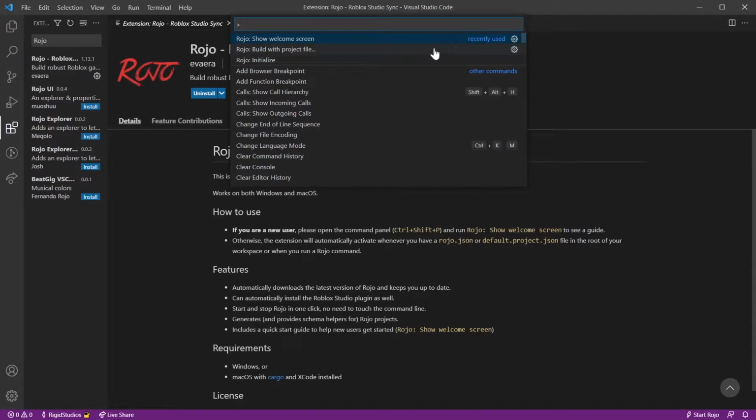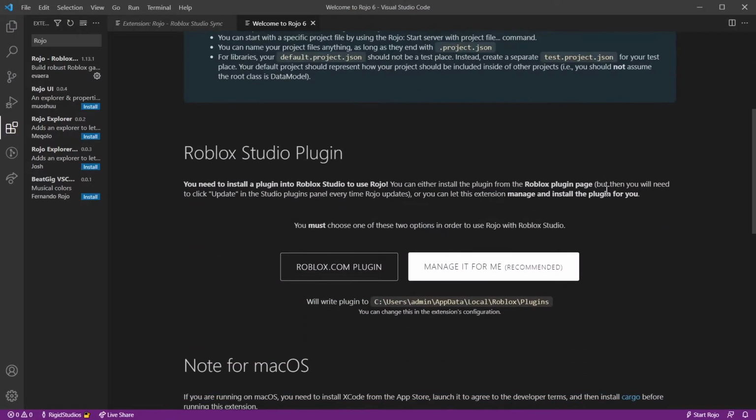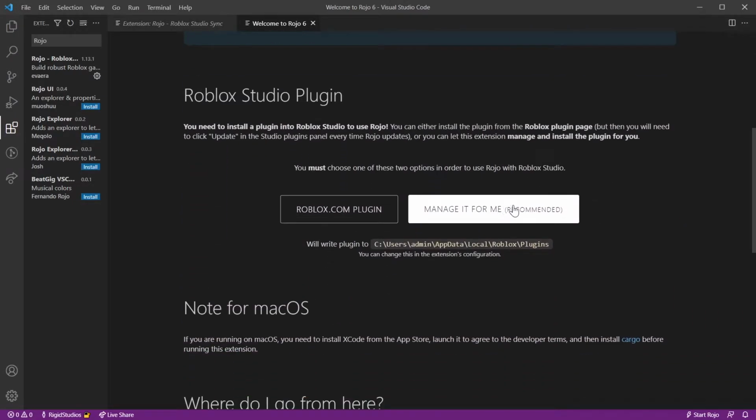Once you've installed the extension, press Ctrl-Shift-P and search for Show Welcome Screen. Once the screen opens, make sure to click on Manage it for me, because despite getting to this point, you are not yet a technological wizard.